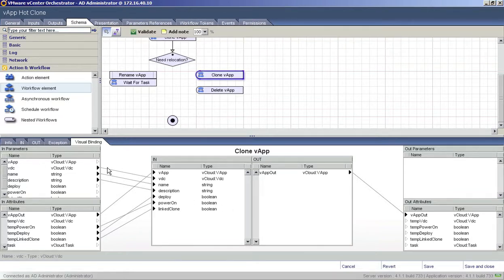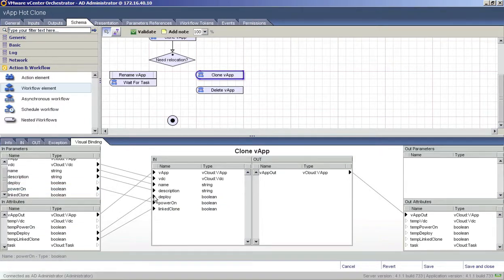We now need to clone to the VDC that was provided as input of our workflow. Relink clone vApp, power on, and deploy to their in parameter counterparts. We want to observe these settings as well.